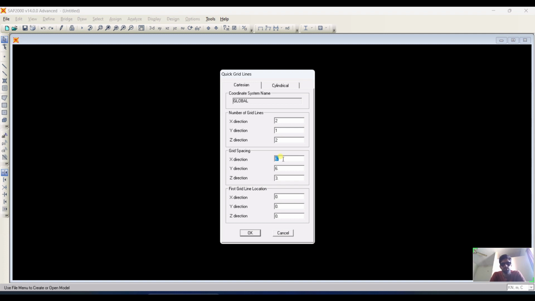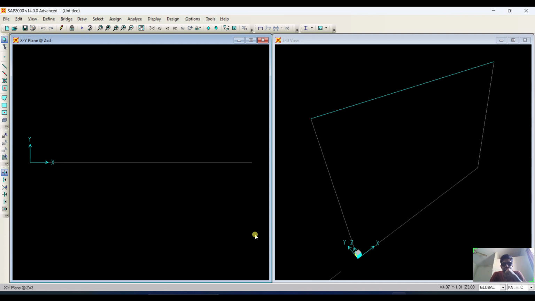In the X direction the spacing will be, let me consider, 4 meter, because my unit is already set in the beginning. In the Y direction there is only one point, so one point cannot define a spacing, it is meaningless. You can put 0 or leave it as it is, no problem. In the Z direction I will consider a 3 meter retaining wall. Or you can put 10 meter, but I will put 3 meter. Then press OK.